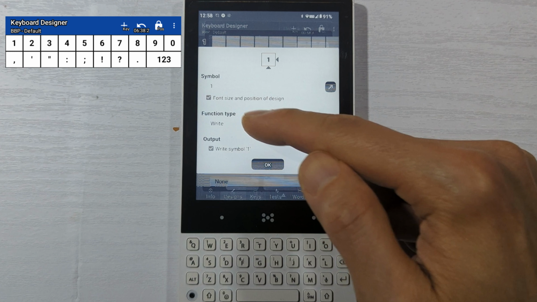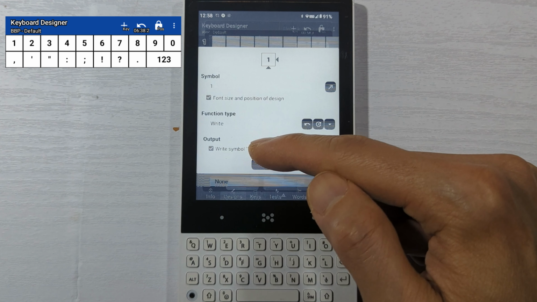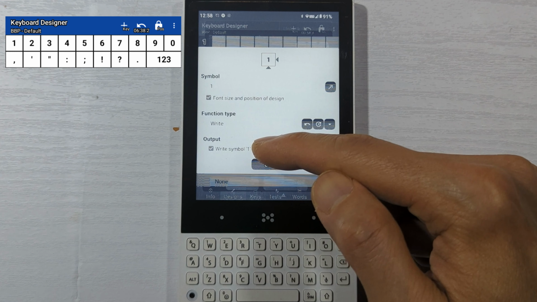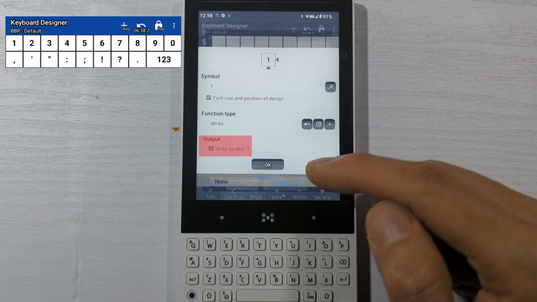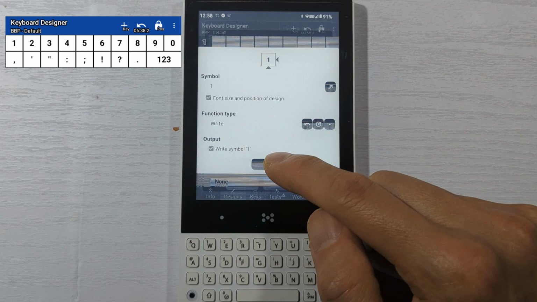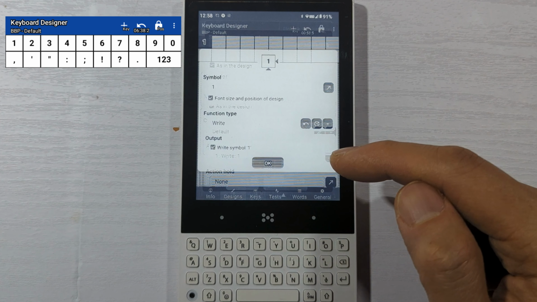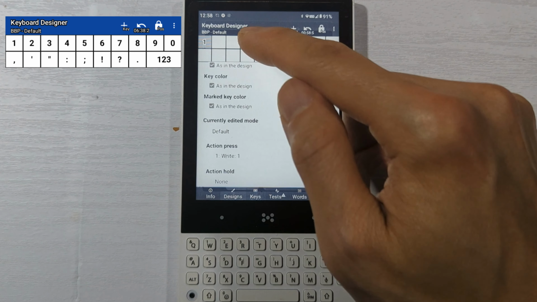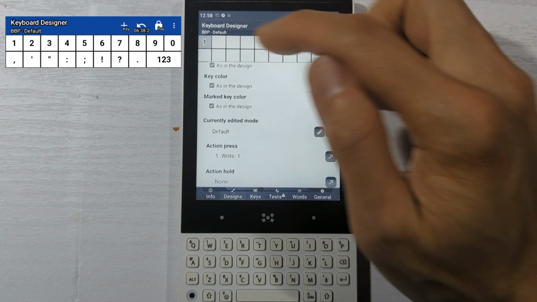That means that if you push this key, it's going to enter what's on the bottom output there. It says write symbol 1. So it automatically fills it in for you that you want to type in 1. And for the most part of this design, this is what we're going to do. So hit OK to confirm. Now fill out the rest of the keys.